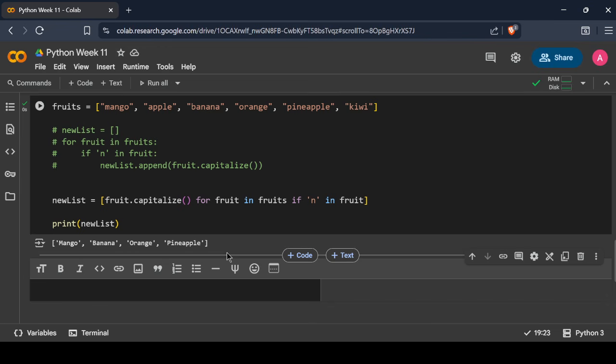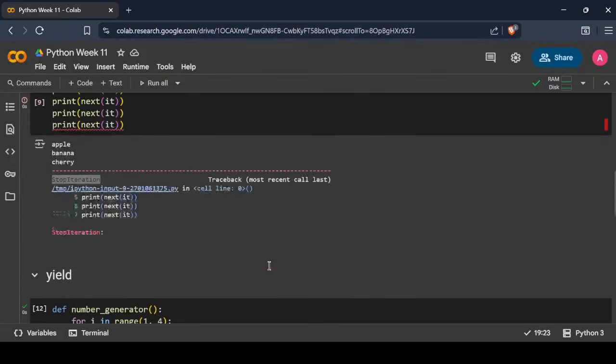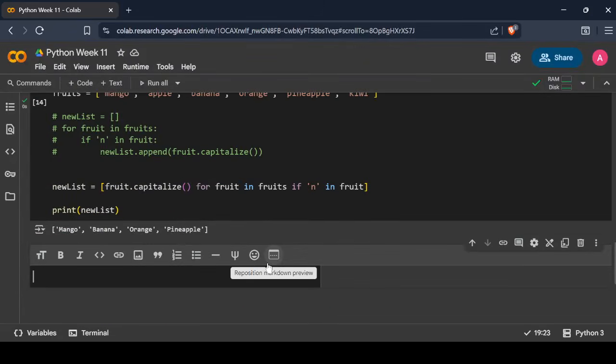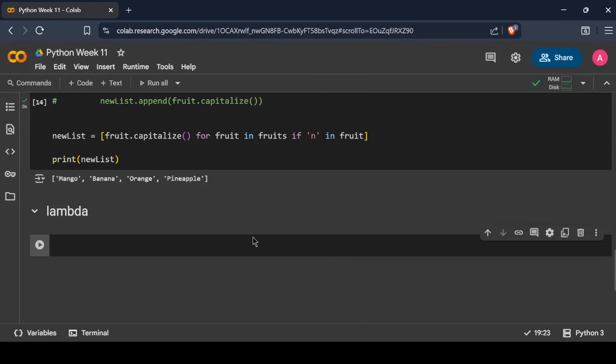Okay. So coming back to the functions that we were talking about, like iter, yield, and all. There is one more function like that called lambda. Okay, what is this lambda? Let's see. So lambda is basically like a tiny one-line function which doesn't have a specific name to it.